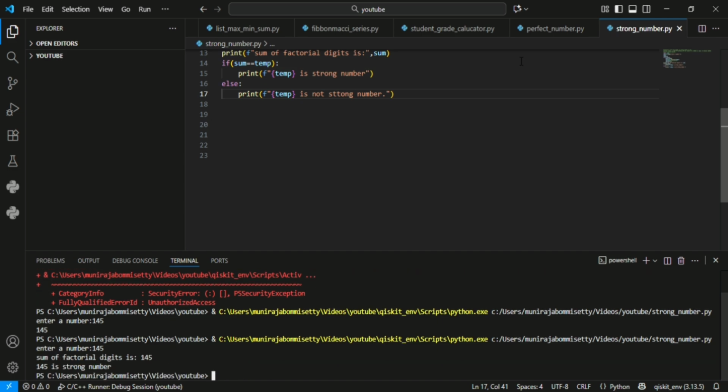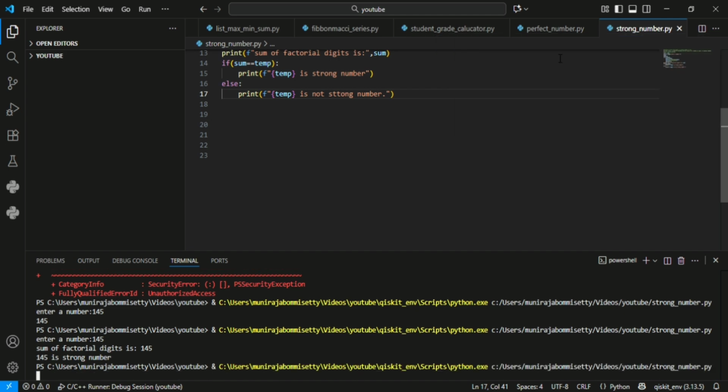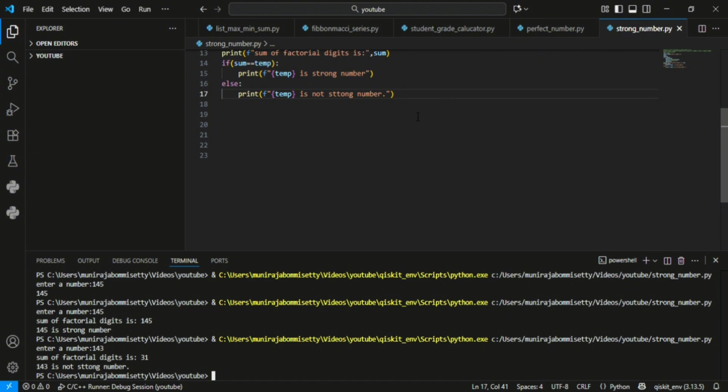So let us try a different example which is not a strong number. Enter a random number, suppose 143. It means 1 factorial is 1, 4 factorial is 24, and 3 factorial is 6. So the sum of factorial digits is 31, where 31 is not equal to 143, so 143 is not a strong number. So this is one way of doing this problem, by using the math module.